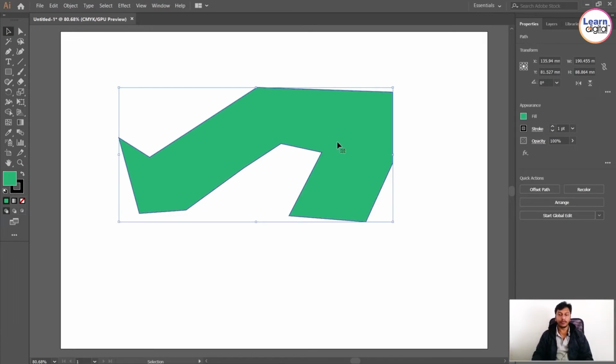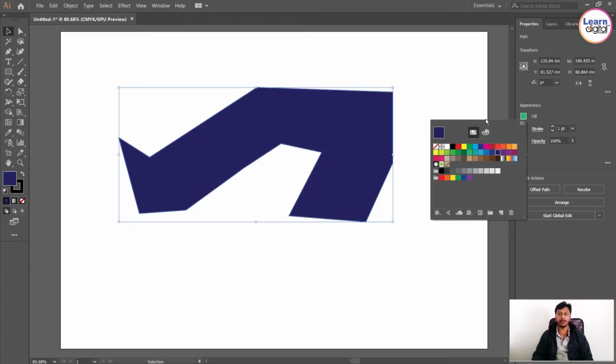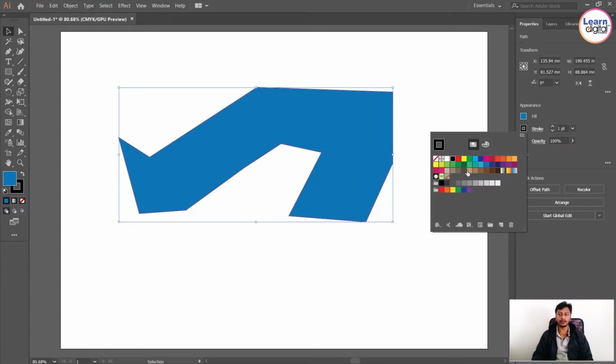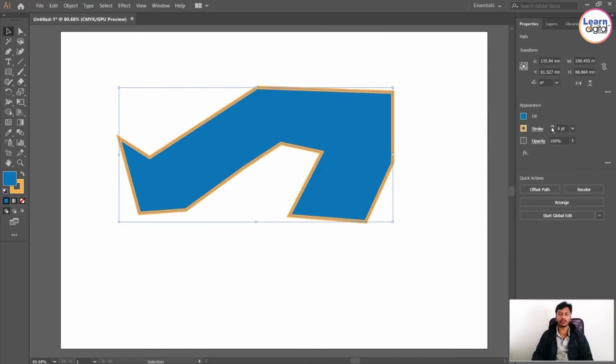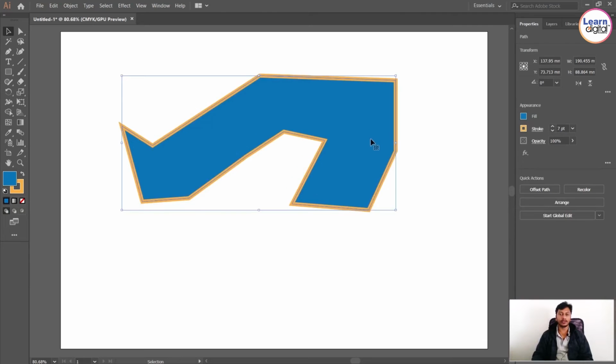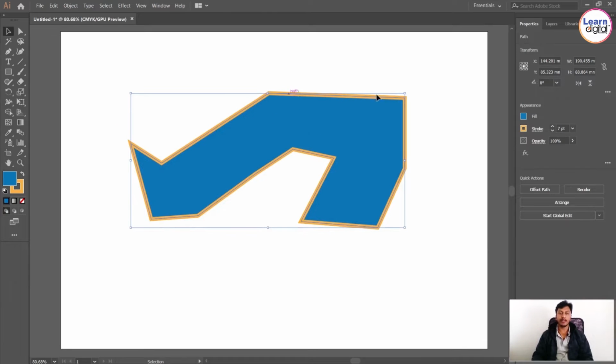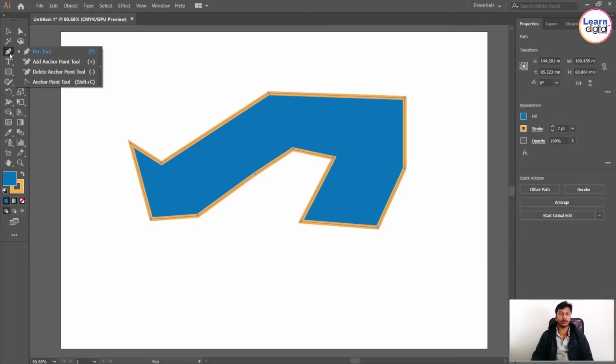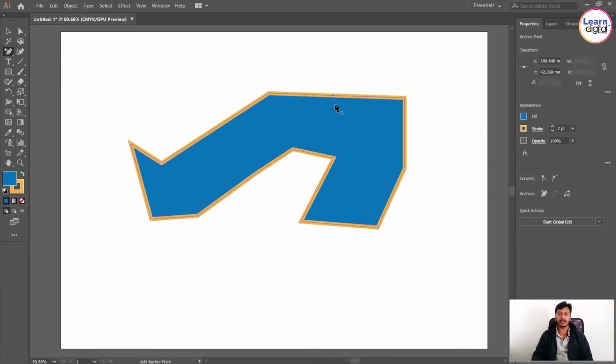For the shape, if you want to change the color, you have the fill option. If you want to change the stroke color, you have the stroke option, and you can change whatever color you need. You can also increase the stroke thickness. Now you can see everything has hard, sharp edges. Inside the pen tool we have one more option, add anchor point. If you want to add a point in between, just add it. Wherever you click on the path, you can add a point there.